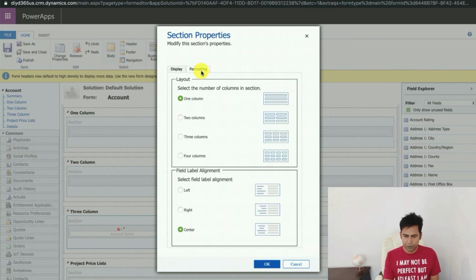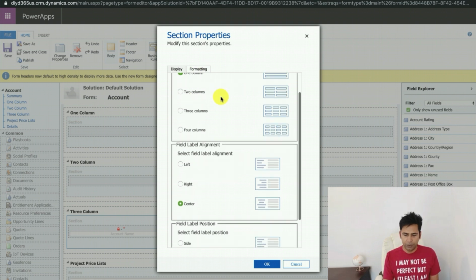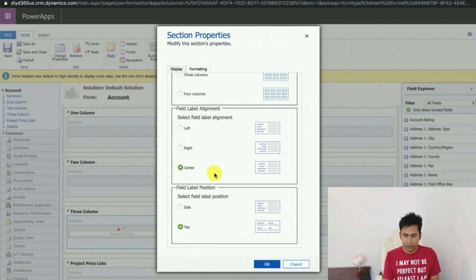This was part of section. So in this section, you have one column section, and I have set the field label alignment to be center and its position on top. Now, what it does is the field name is on top of your Canvas app and is at the center. So that gives your Canvas app the whole space. So that's what I've done as part of section formatting.